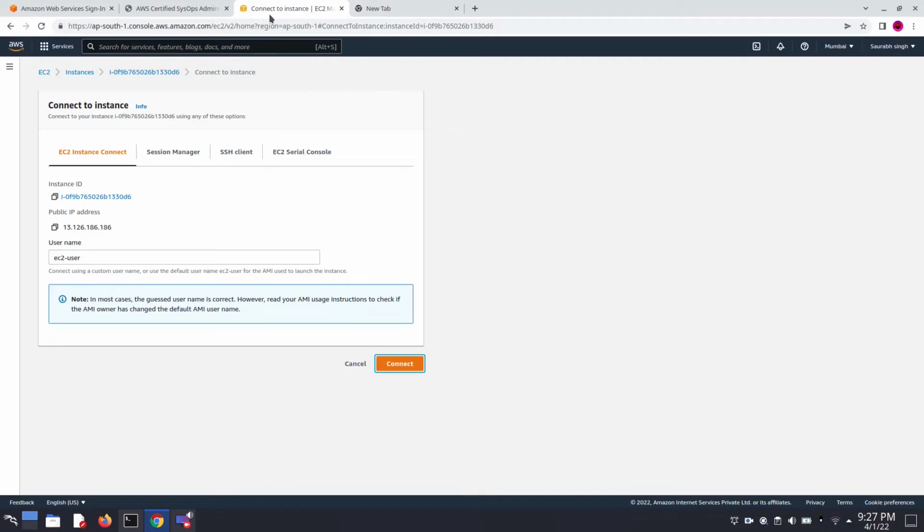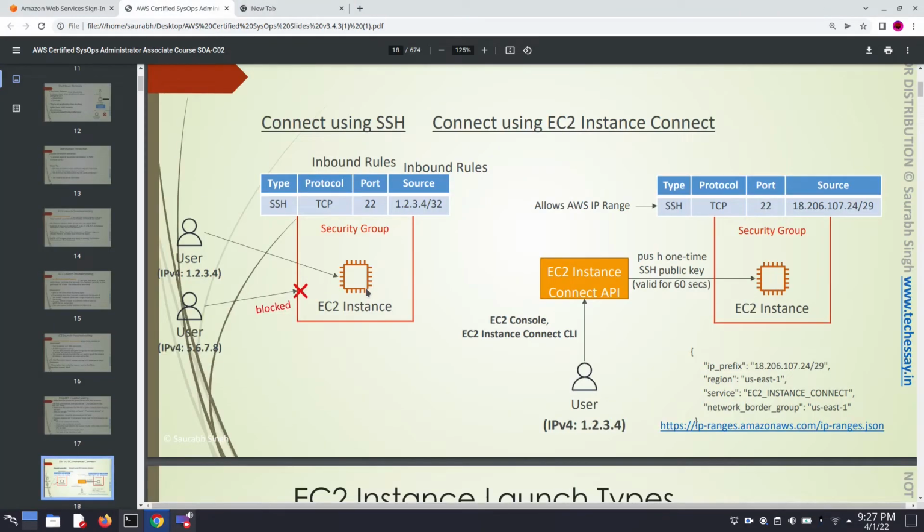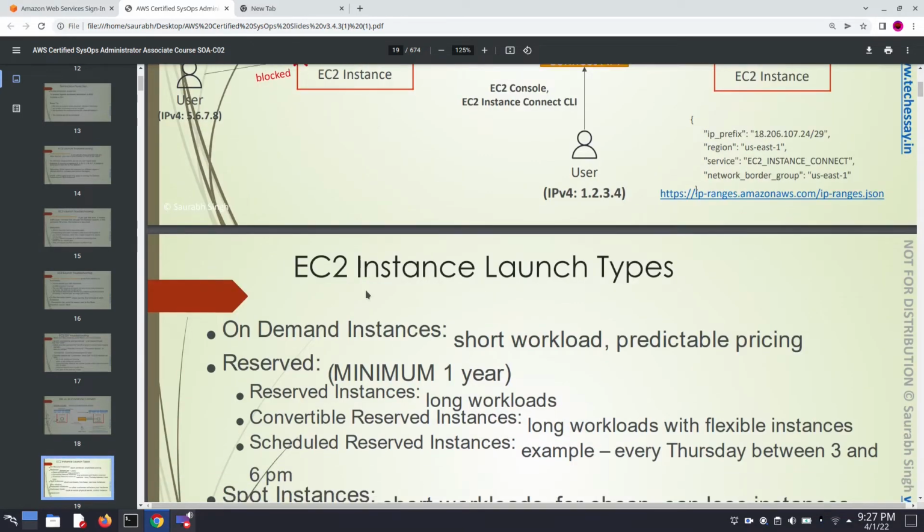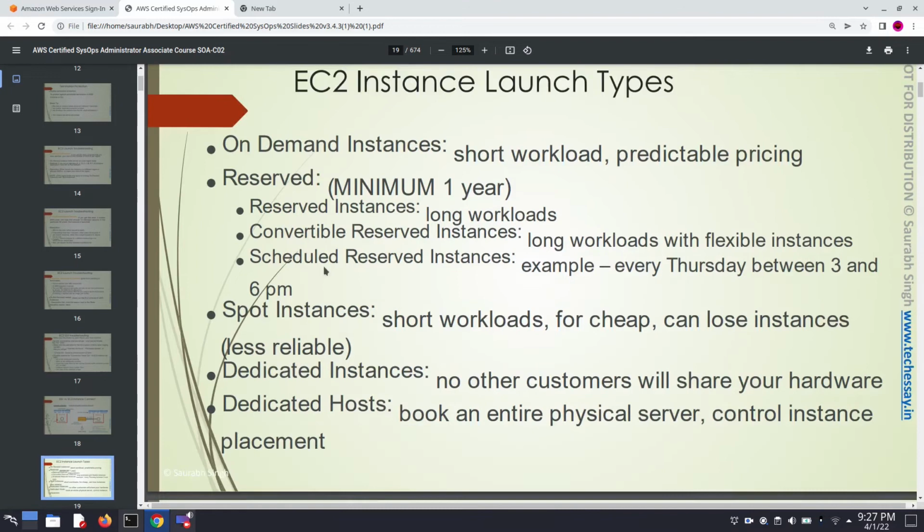Now let's try to move further and understand another topic. Let's understand EC2 instance launch types. First one is the On-Demand instance. This is beneficial for short workloads and for predictable pricing.